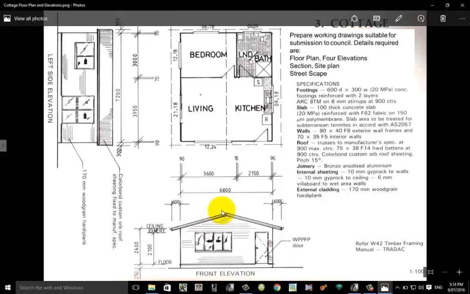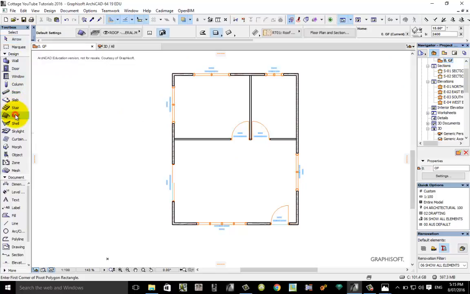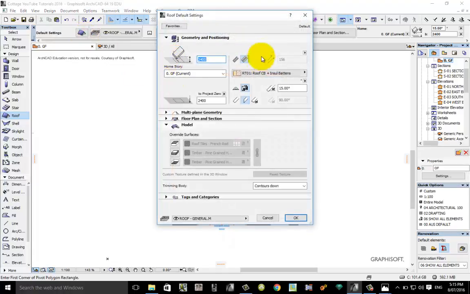Okay, so knowing that information, let's now go to ArchiCAD and actually insert that roof. So making sure we're in the ground floor, go to your roof setting in the toolbox, open up the toolbox, and then we've got to change a few things here.